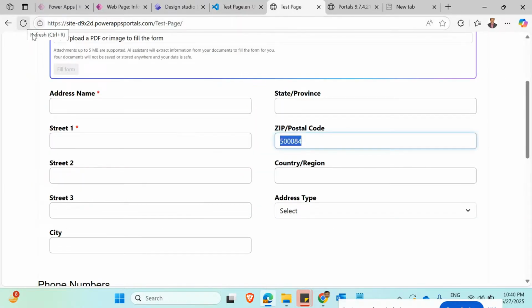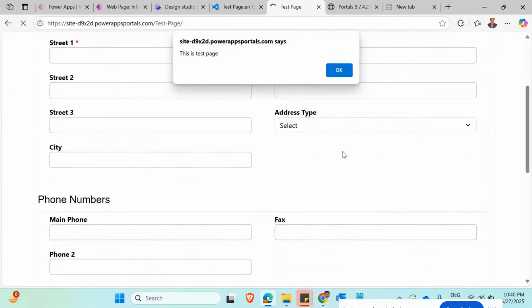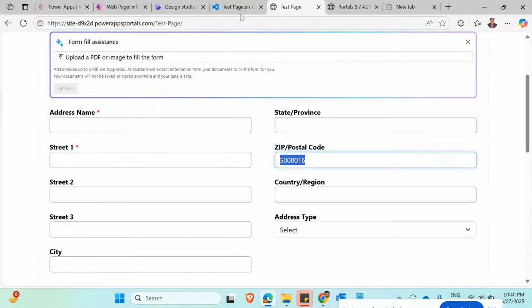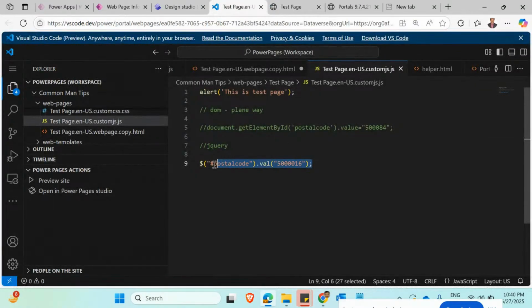Now if I click on this one, just observe. Previously we used the normal document DOM element, document.getElementById, and tried to update this one. Now I have used jQuery to replace this value with another value. If you observe, I have this one. So this is how you can do that.